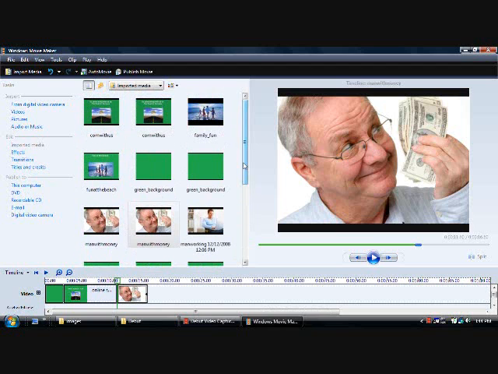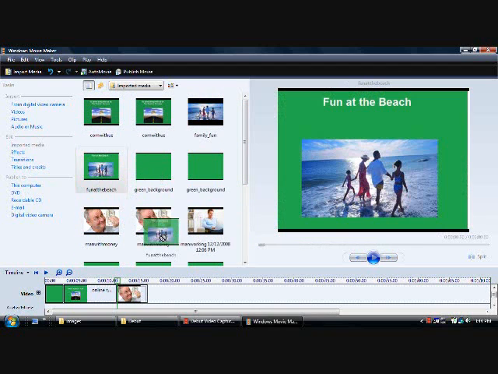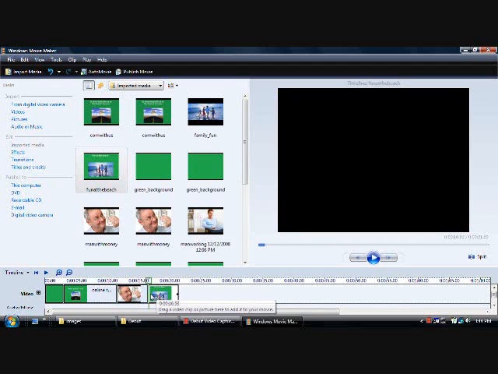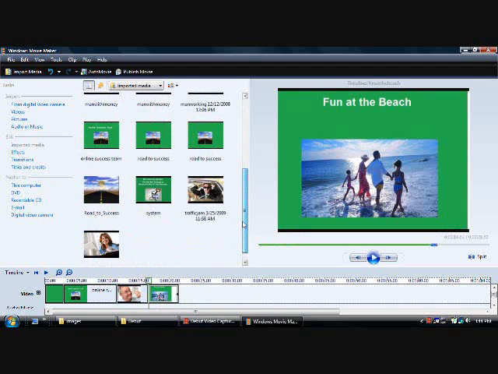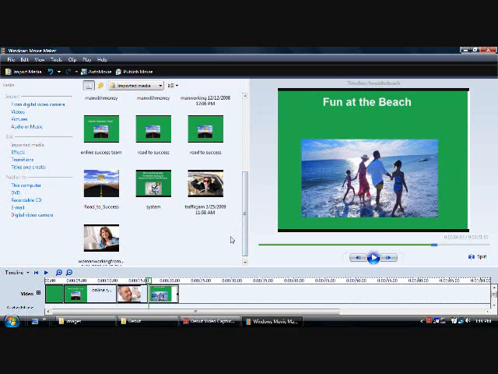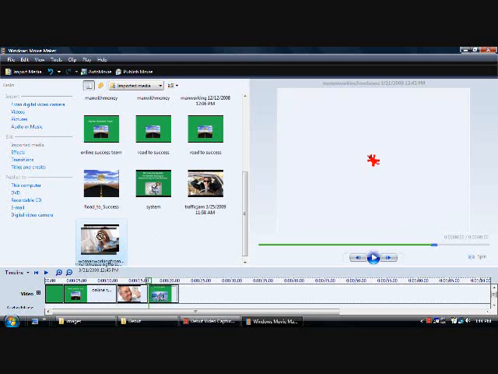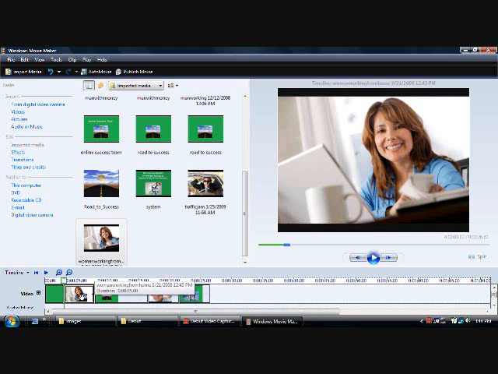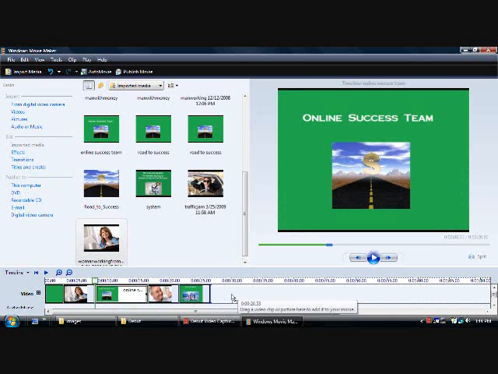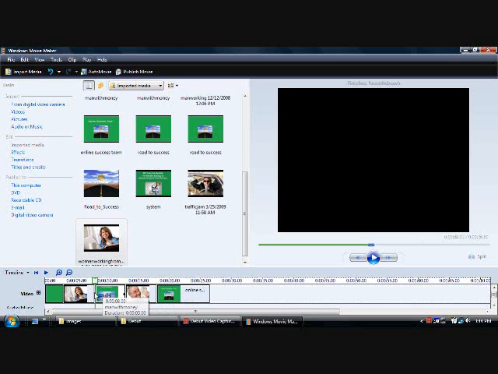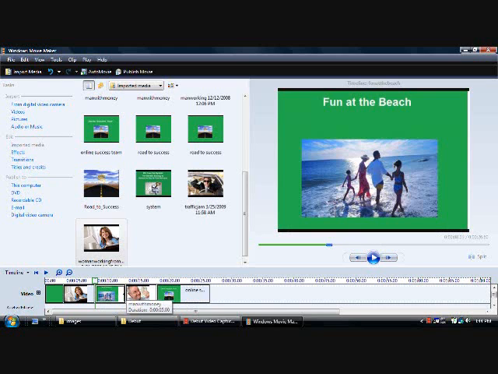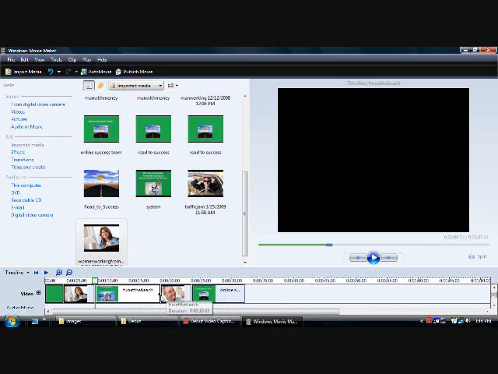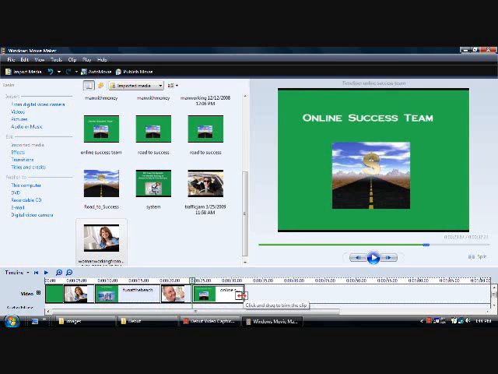Let's see if we don't have another slide to bring down here. Oh, let's go with this one, work from home. Now, I may want that at the very beginning, so you just drop it in right here. And you can change the positions of these simply by dragging them. Go put this one back here. Move this one up here. You see how easy that is? And you make them as long as you wish. You might want to shorten this one now.